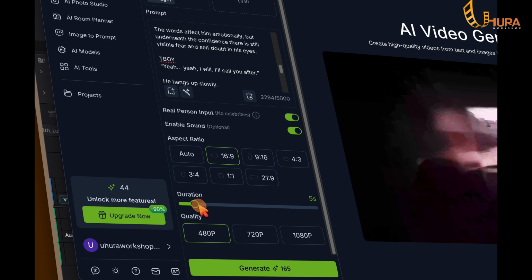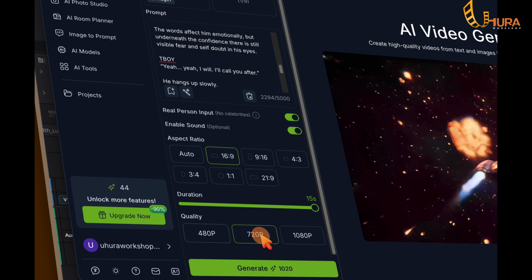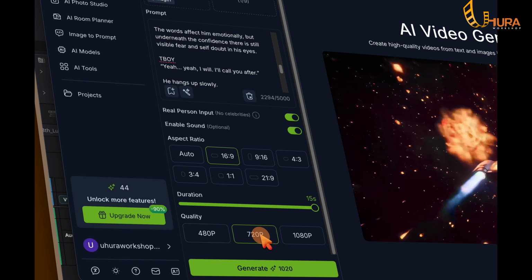But here was the problem. Generating a single 15-second clip at 720p was already costing about 1,020 credits. So if I decided to generate everything in 1080p, my credit would disappear even faster. So instead, I chose to generate all the visuals for this film in 720p resolution. Now, the interesting part is the final version of this film was still delivered in 1080p, and shortly I will show you exactly how I pulled that off without destroying my credits.